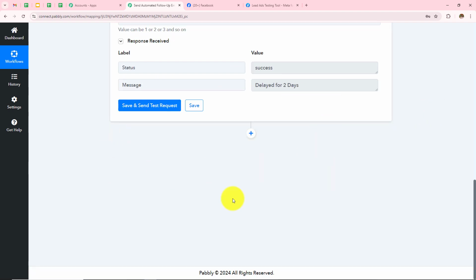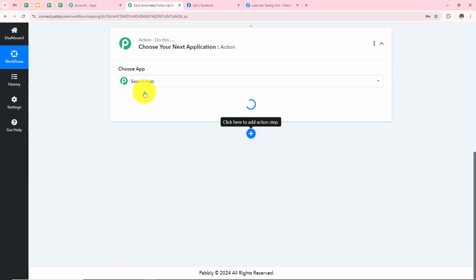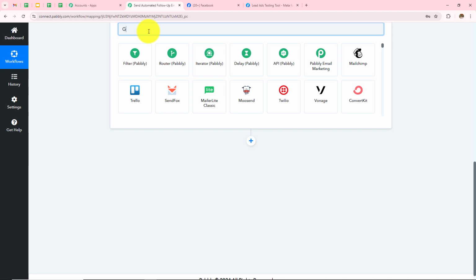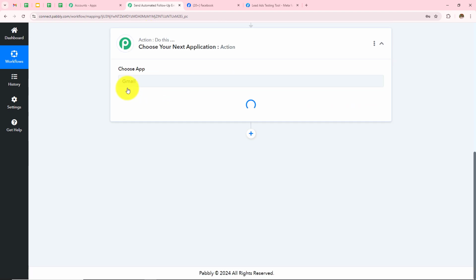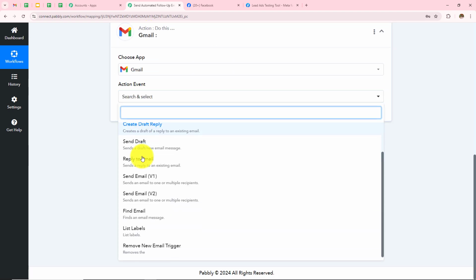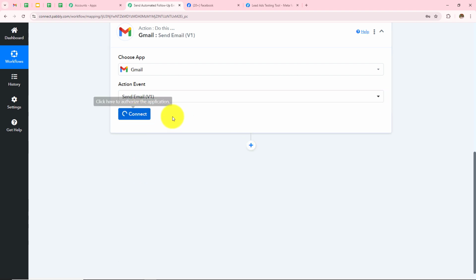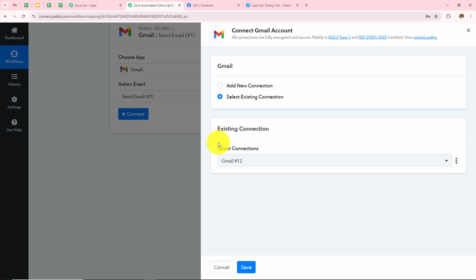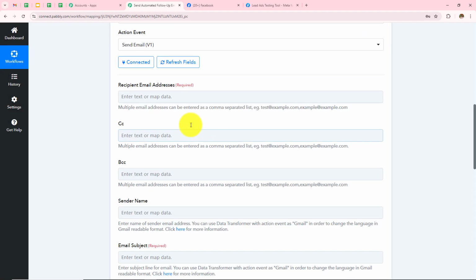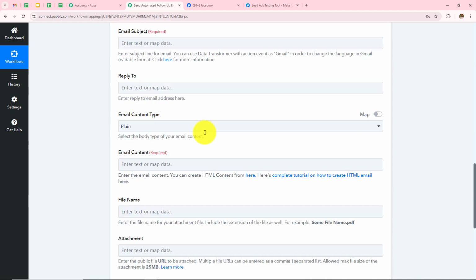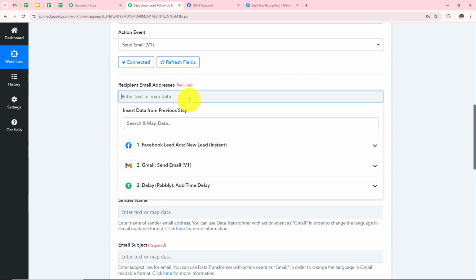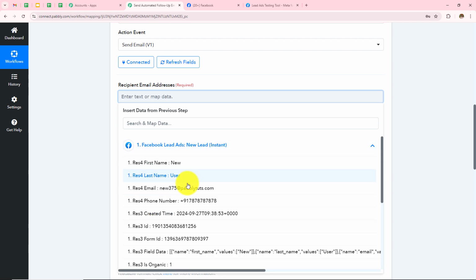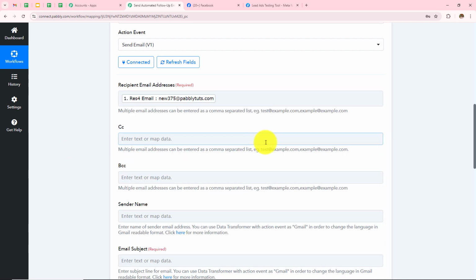So now that my workflow has been delayed for 2 days, I have to add one more action step in which I am going to select Gmail as my action application. And then in my action event, I will take Send Email V1 and then click on this Connect. Now as I have an existing connection, I will simply go with Save. And I have to enter the same details over again. So here I am going to enter the email address that I have received from my Facebook lead ads response. The email address was this one.